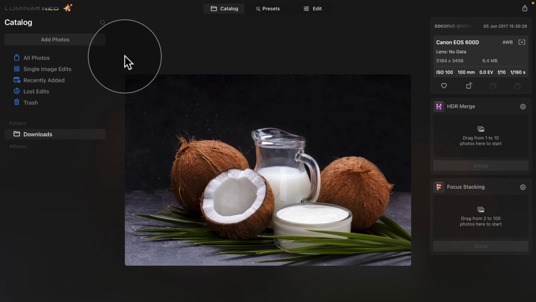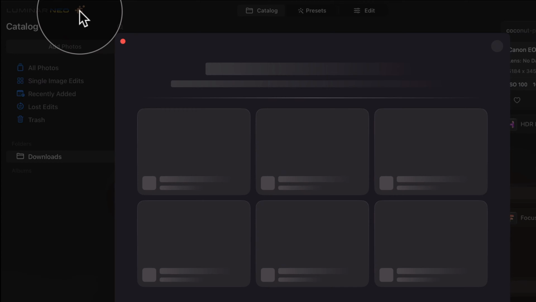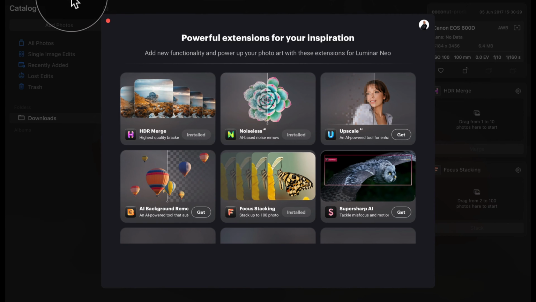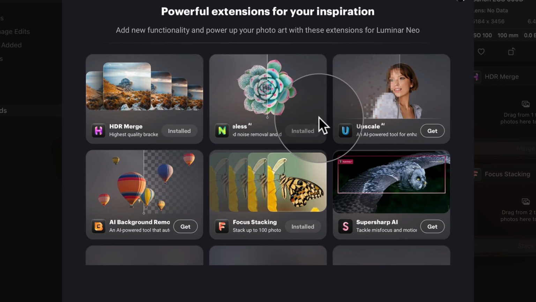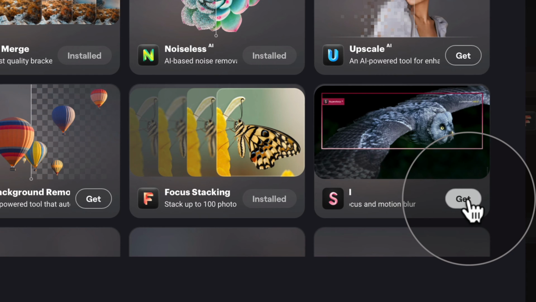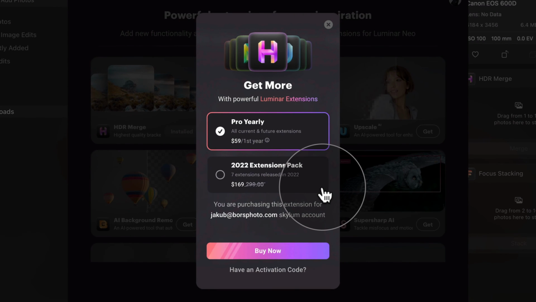To install it, what we need to do is to navigate to the top left corner of your screen and click on a little puzzle icon. When you open it, it will open the new extension window where we can then access the new extension. It's the sixth extension on the list. You can see it here, Supersharp AI. And what you need to do, you need to click on Get. So click on it. And from here, you can subscribe to the application or you can purchase the extension pack.